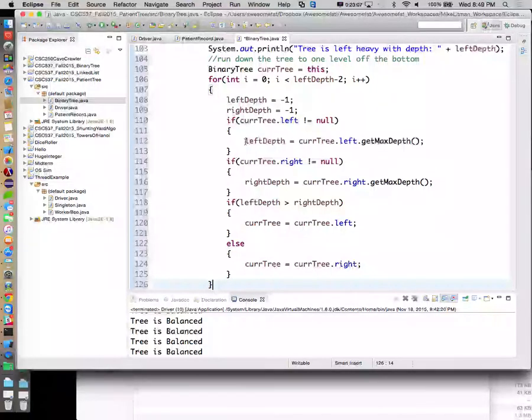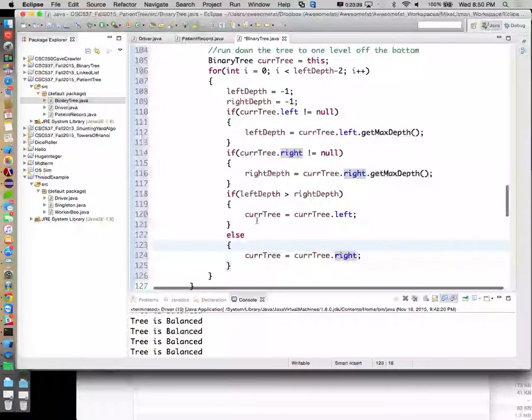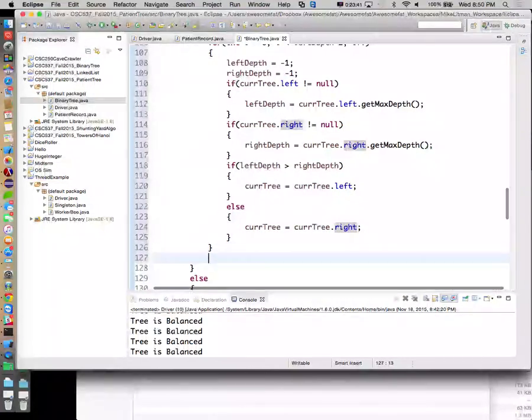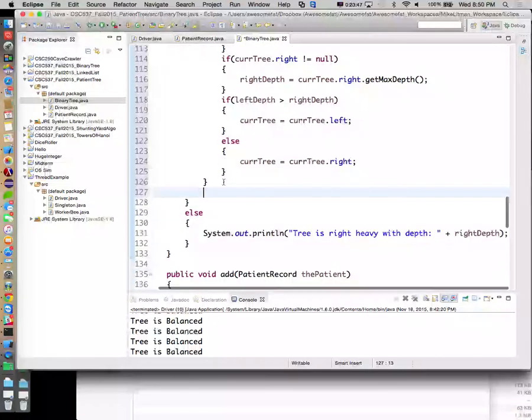So we know we need to run down the tree this number of times. Each time through, we are at a fork in the road. We ask, which fork leads to the longer path? If it's the left fork, update my current tree variable to be its left tree. That's the longer fork. That's where I'll find the longest depth of my tree. Else, update my cur tree to the right path. Make sense? All right. So when we're done with this for loop, cur tree should be sitting at a tree that is one off the bottom.